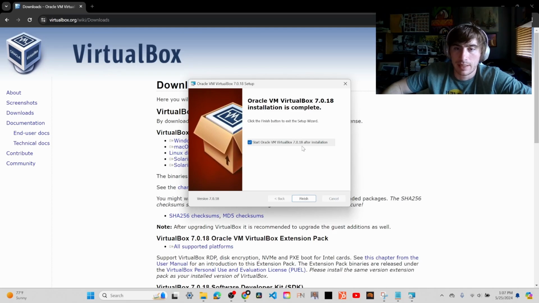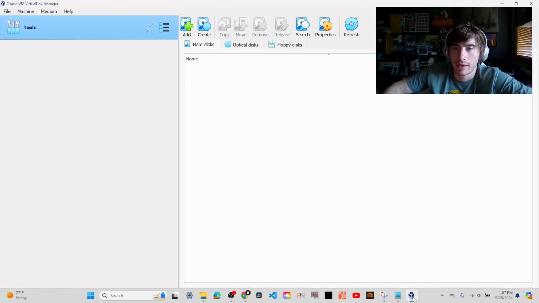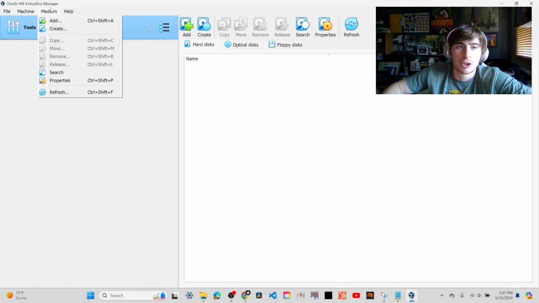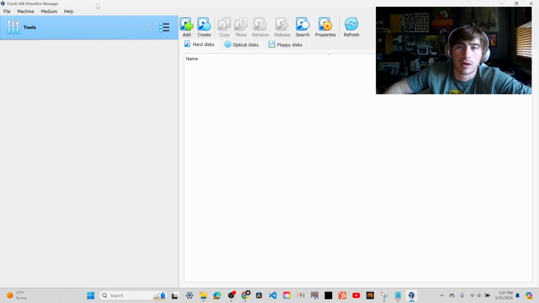Okay, so now the installation is complete, and we will go ahead and launch it, and I'll press finish. And what that's going to do is go ahead and launch VirtualBox. And if I click on it, you can see we have the VirtualBox Manager. And just looking around real quick, we see that there's different menus, file, machine, medium. There's a help section. And then there are quick tools to add, create, search, properties, refresh, as well as some tools that are only available when you have a virtual machine installed.